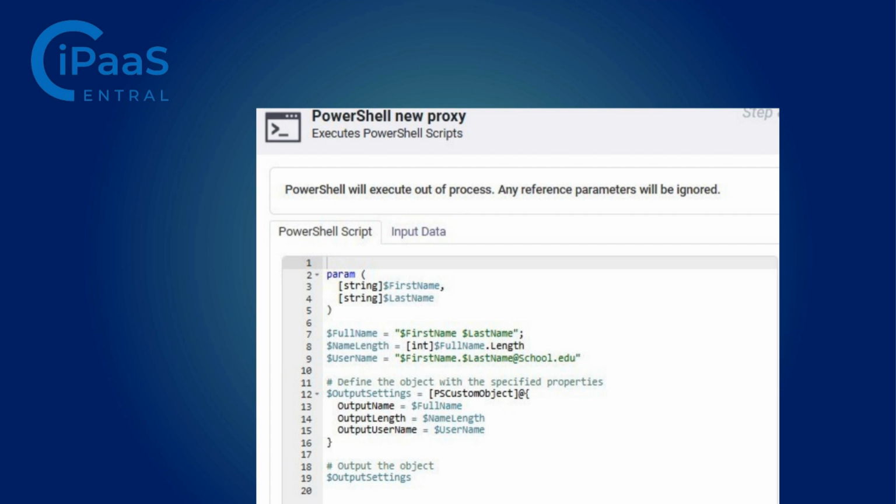As you can see, we have our input here at the top, inside this param declaration. Then we will do some processing here in the middle. Finally, near the end here, we will construct the output. We will create our output object with the output parameters that we initially discussed. These are output full name, length, and output username. Then lastly, we'll simply supply the output settings object that will be returned to the flow.